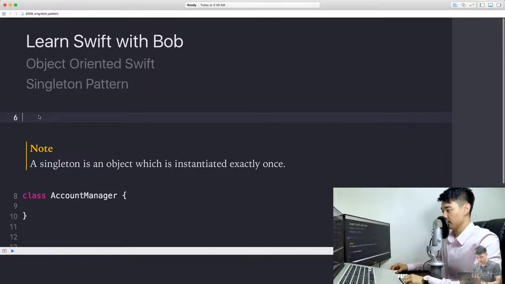Here's a problem statement. Well, we don't have any problem statement. Here's why. In this lesson, let's talk about how to create a singleton, what is a singleton, and why we use them, and so what. Okay, so what is singleton?